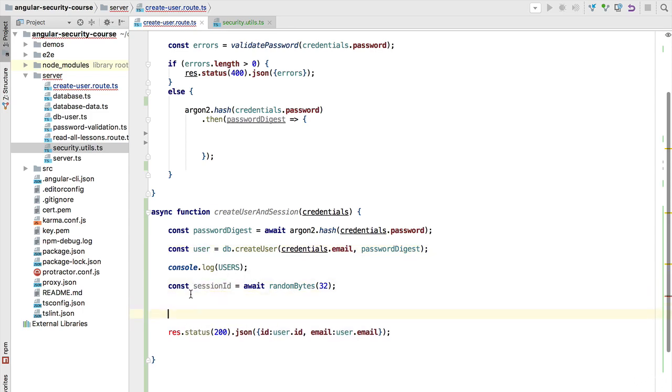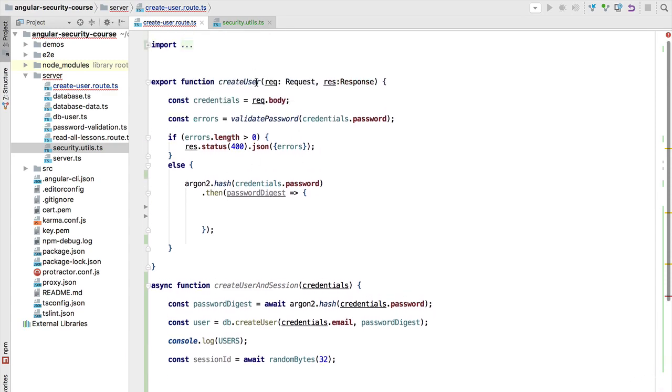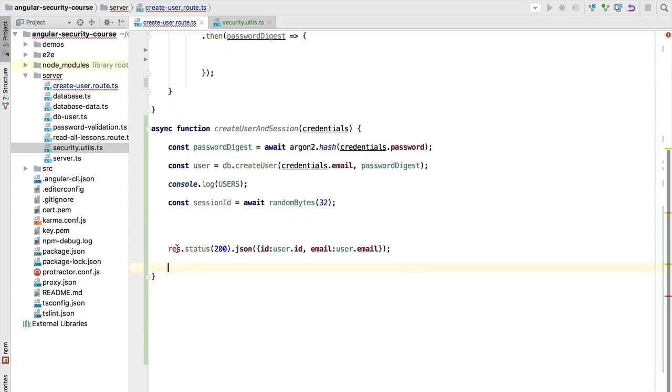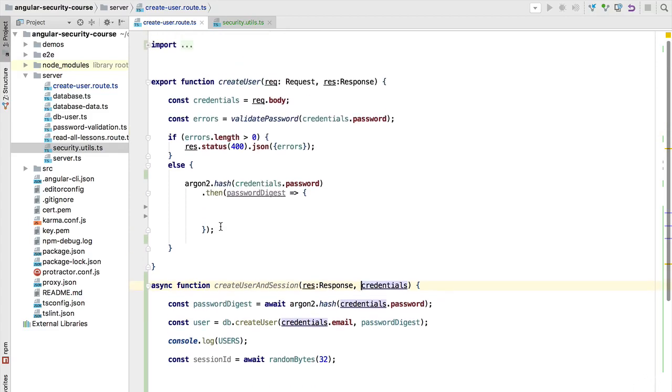Here we have the session. We are going to need to store the session somewhere on the server memory, and we can actually complete here the result of creating the user by calling the response with the status 200 and sending back the user data. For that, we are going to be needing the response. That is going to be the first argument passed on to this function.